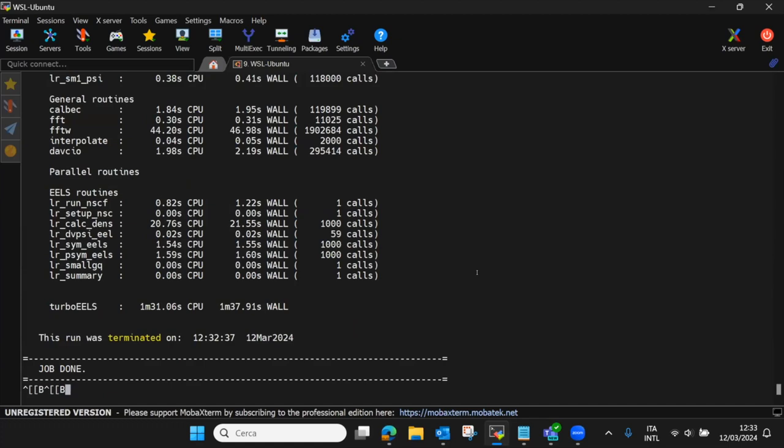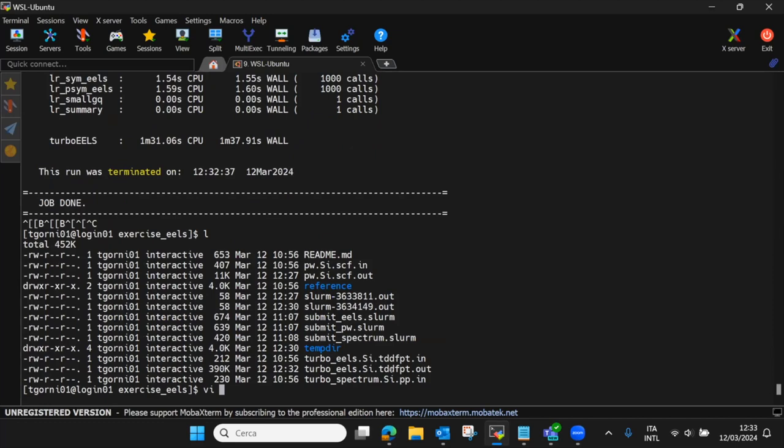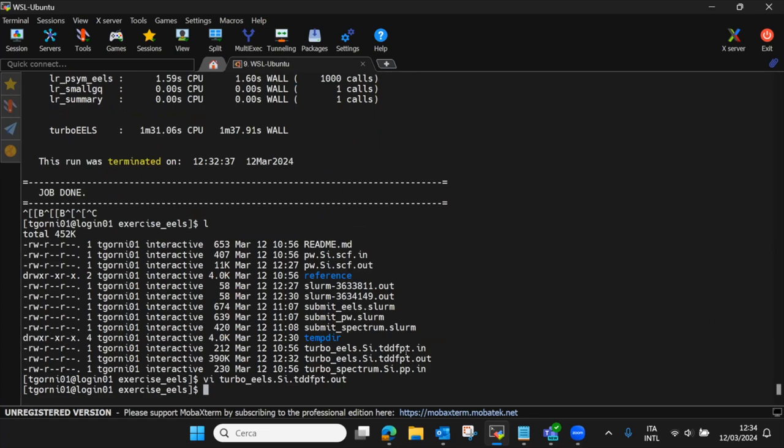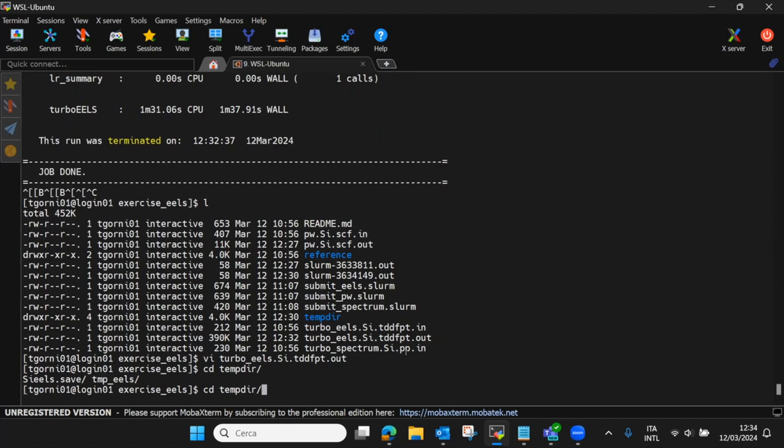Okay, the calculation is done. Were you able to run this calculation? Is everything good? If the calculation is done, you normally have everything you need to compute the spectrum. You just have to post-process the tridiagonal matrix. The coefficients are stored under your temp dir.